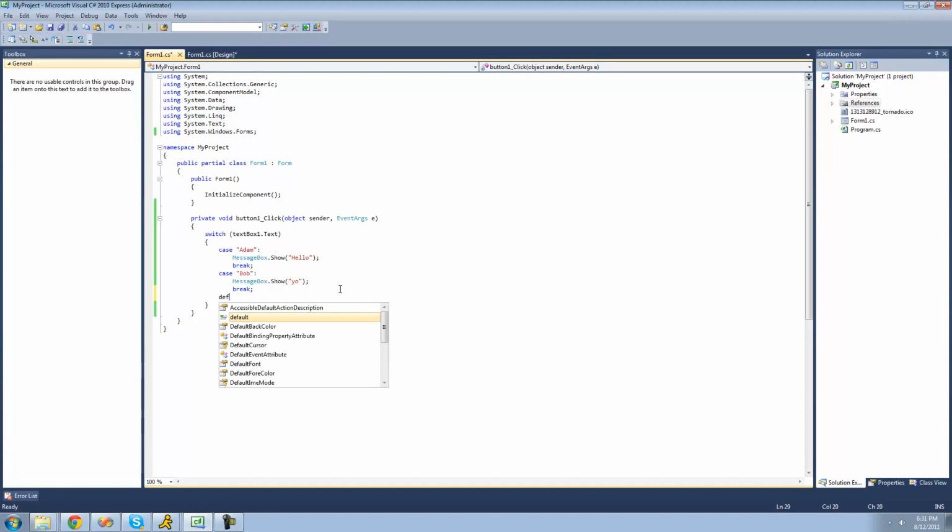And in switch statements, the default, or the else, would just be default. You just type default right there, and then put a colon following that, and then whatever you want it to do by default. So if both of these aren't true, so if textbox1's text isn't Adam and it's not Bob, then it'll just do the default. We're going to have a message box show saying your name isn't important. And then of course we need to break.